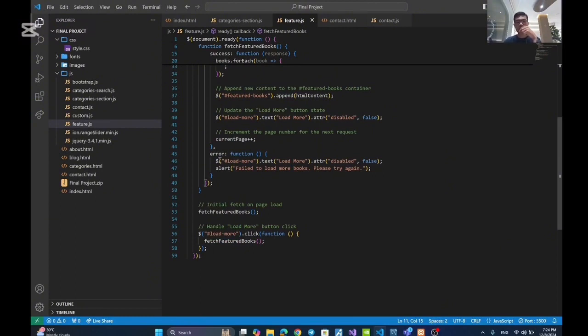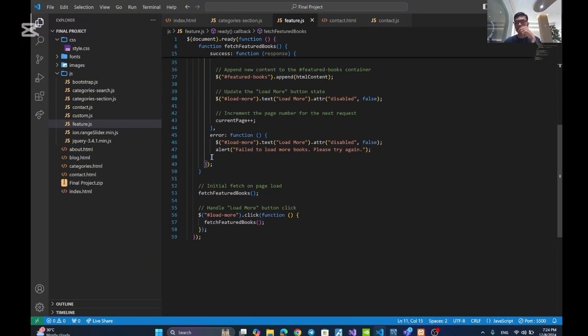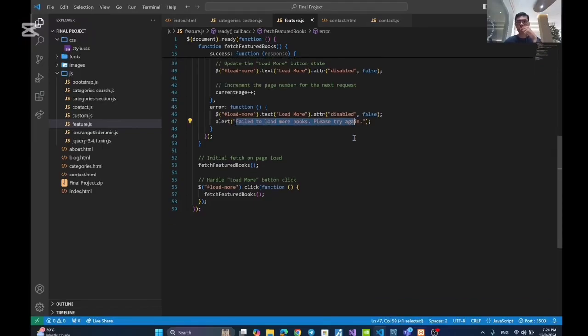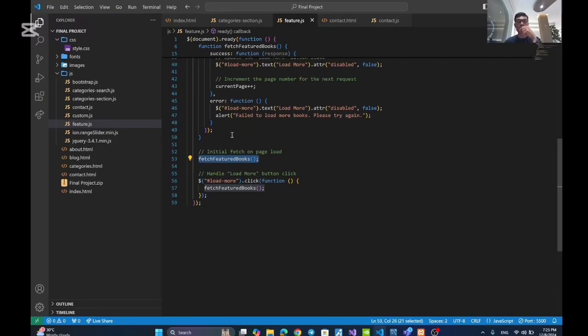And this is the function that handles the API error if the request failed. It displays an alert saying failed to load more books, please try again. And this is where we initialize the fetch on page load, where we call the fetch featured book function to load the first set of books when the page is loaded.